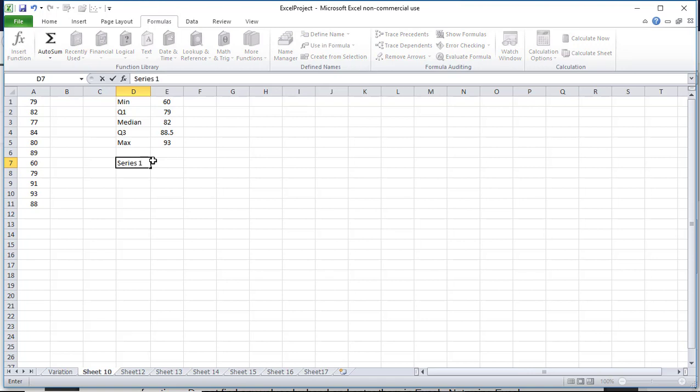I'll call them Series 1, Series 2, Series 3, series 4, and finally series 5. Now series number 1 is going to be the minimum value. So we want to start with the minimum value. And we just want to enter the field where that minimum value is located. In my example, it is in field E1.